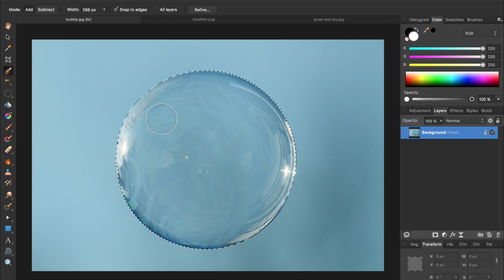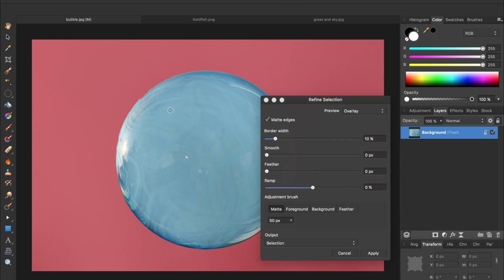Once you have a selection of the bubble, come up to the top and press Refine. You can see that on my selection it's a little bit jagged in some places, but since this is a bubble, we want it to be nice and smooth. So come over here to the Smooth and turn this all the way up. You can see that Affinity has now smoothed our selection, so we have smooth edges going all around the bubble.